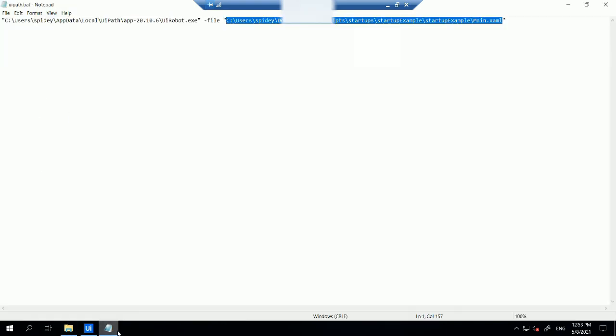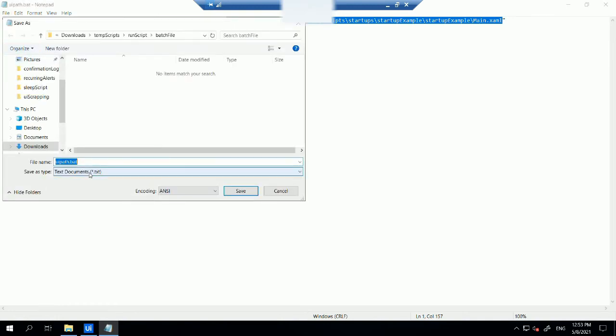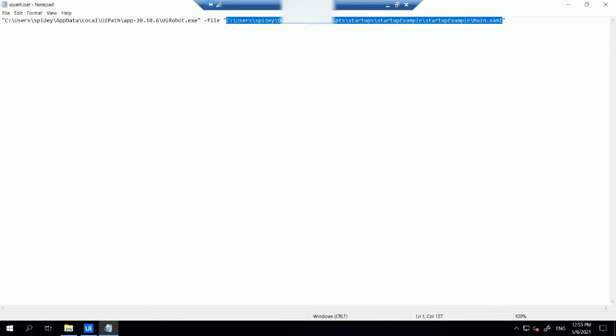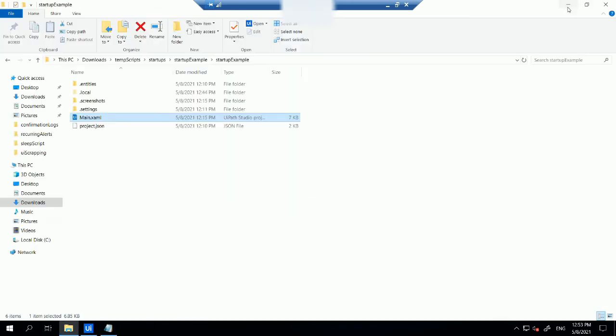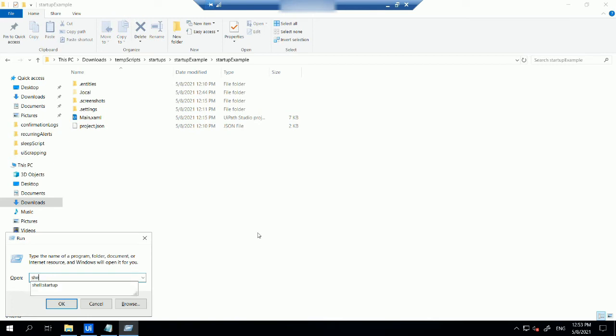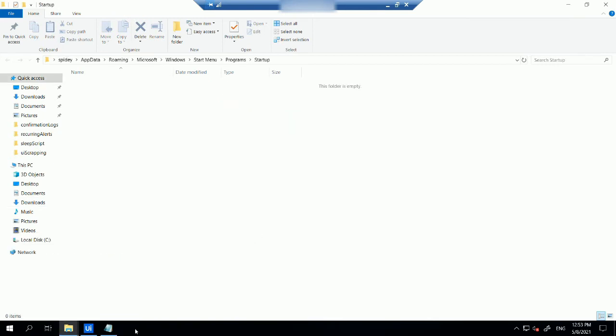That is the simplest way to create this file, and you need to write it in a notepad and then go to save as, and then UiPath.bat, and make sure to set save as type to all files. Okay, so that is all you need to do to create a UiPath.bat file. Once we are done with this, we just need to make one final thing, which is to go to the shell startup folder and put your batch file here.